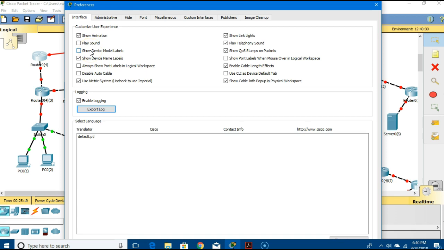I don't really need to see the model labels, and I don't really need to see the device name labels. Maybe I might want to leave these on. But I do want to see the port labels in the logical workspace, and you'll see why in just a moment.